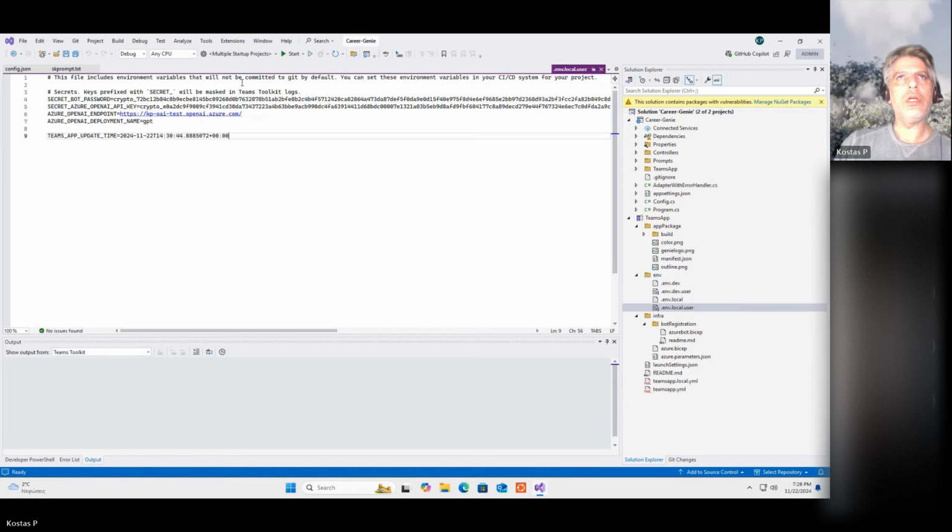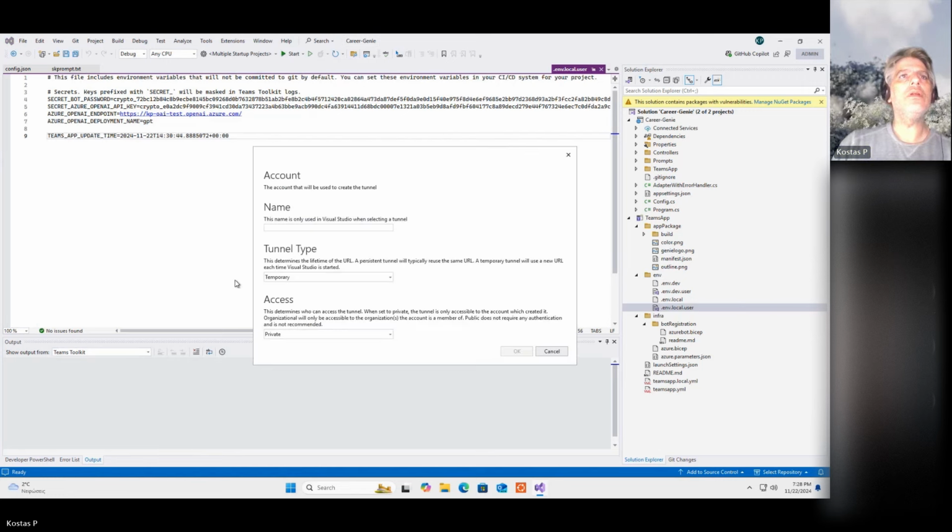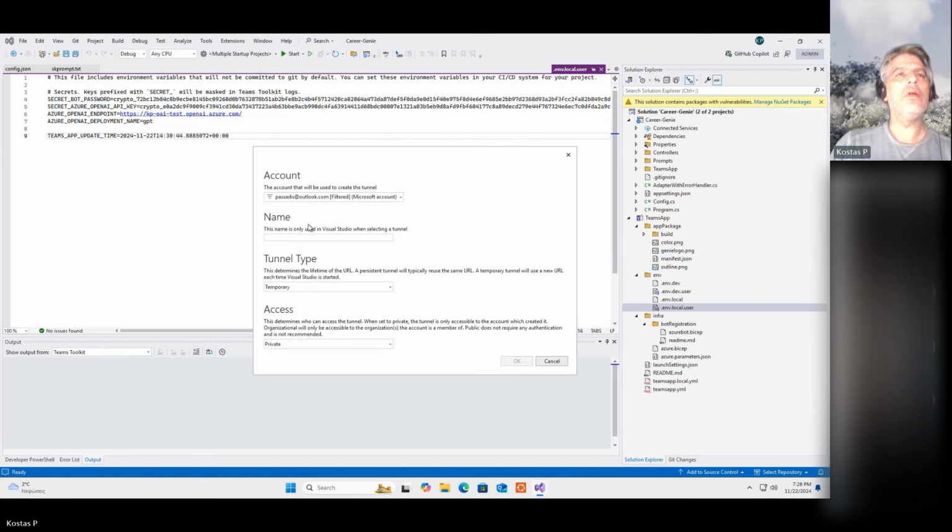So in the tunnels, all you need to do is go here, dev tunnels, create a tunnel, give it a name, make it temporary, and the access should be public. That's all. In case you have any message here, all you need to do is re-enter your credentials.